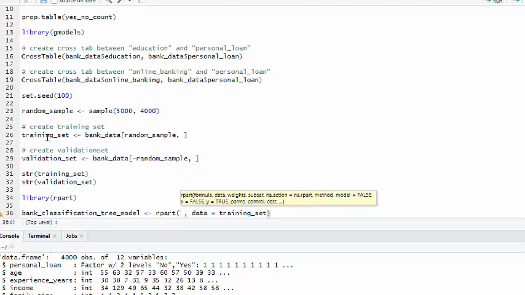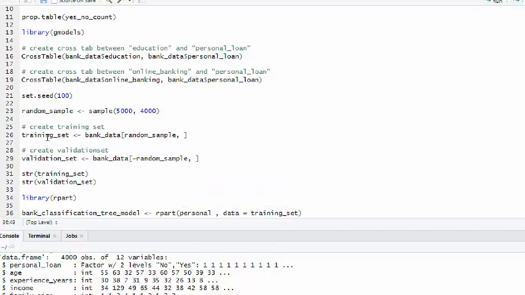Yeah, what's it called? Personal loan, right? The column called personal loan, all lowercase with an underscore in the middle. That's yes, no, that's what I'm trying to predict. That's my target. So I'm going to say personal_loan is my target. What do I do next after that?